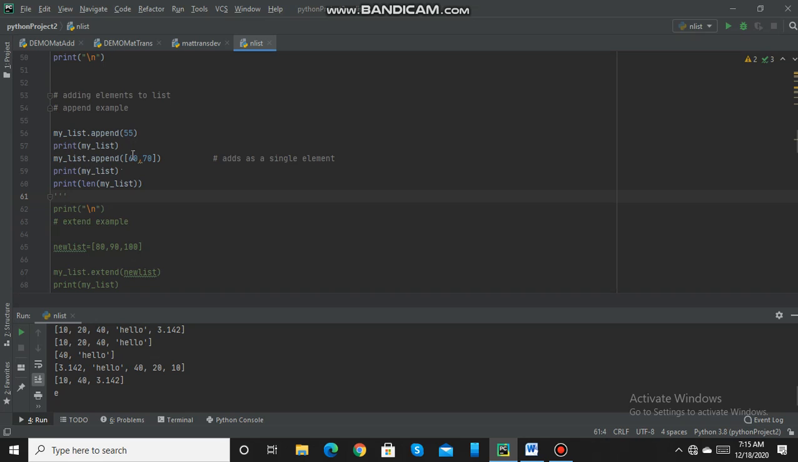After that I am appending this list to my list, that is 60 and 70 I am appending to my list, and then printing the length of the list. So when I append 60 and 70, that is this list, it will take this as one element. It will take this as a single element. So we will execute this and see.